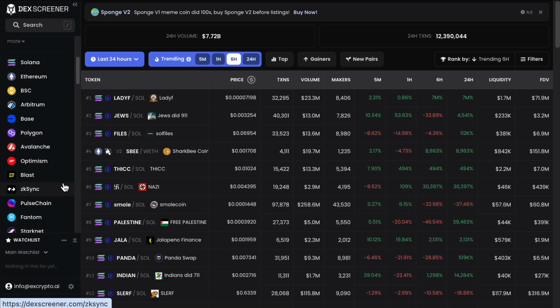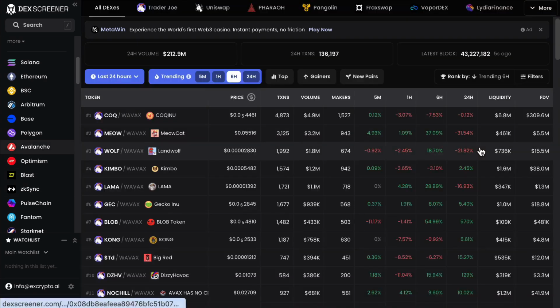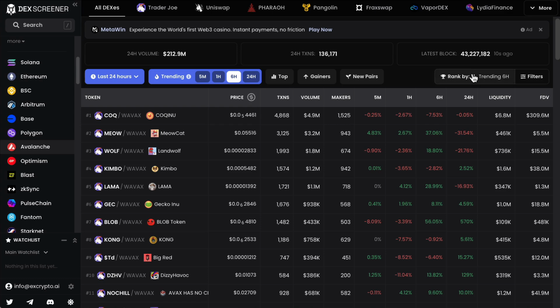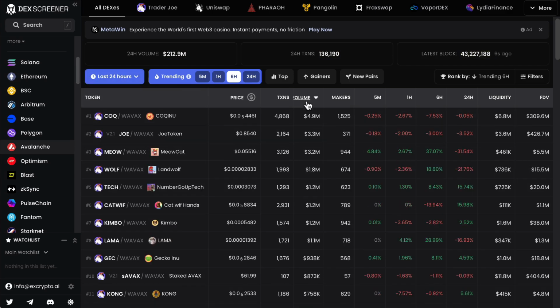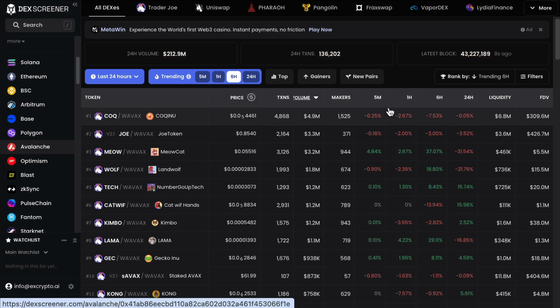What you can do is you can click on one of them, for example, Avalanche. And then what we want to do is this is already sorted by recent time. So 6 hours, 24 hours. And at the moment, we've selected last 24 hours here. So if we keep that selection and then we click on volume, we can see which one has volume coming into it.